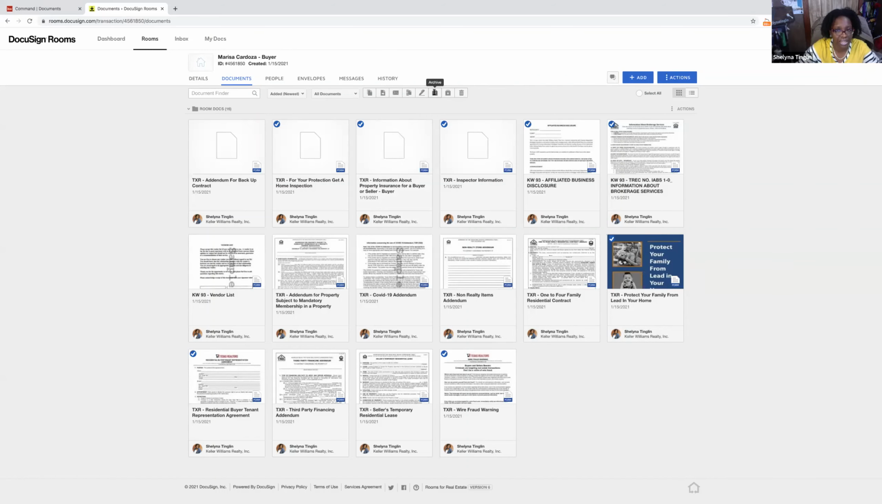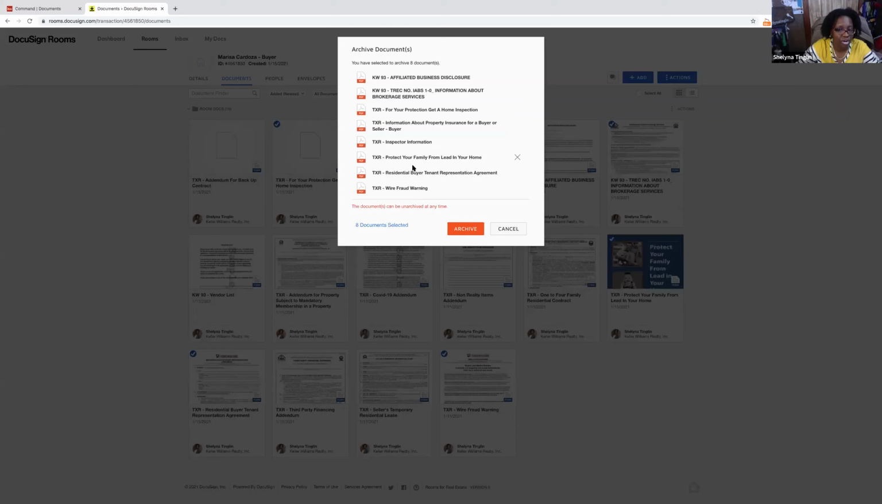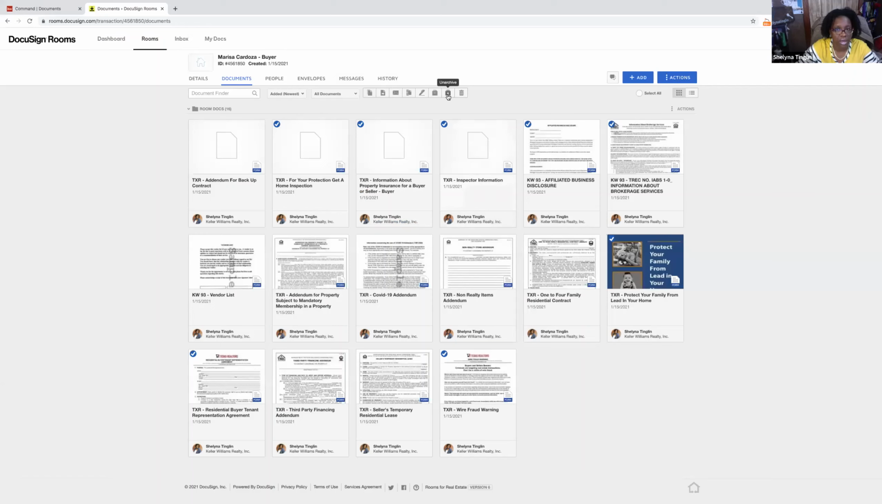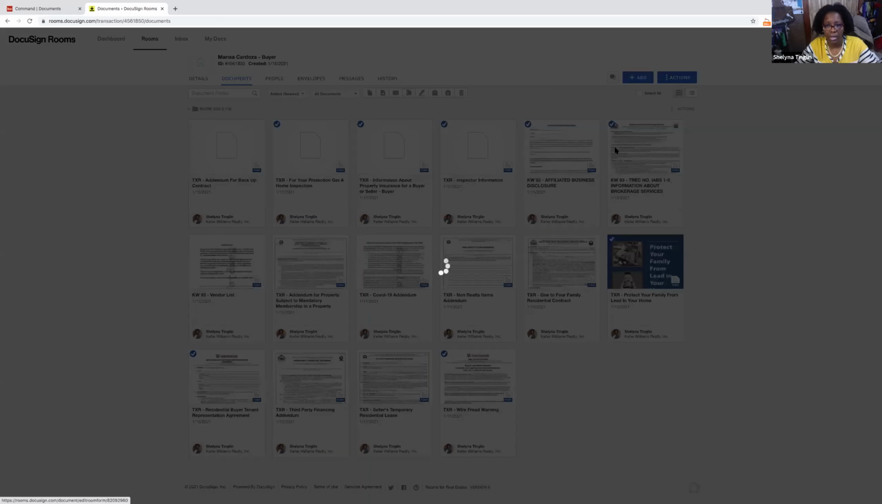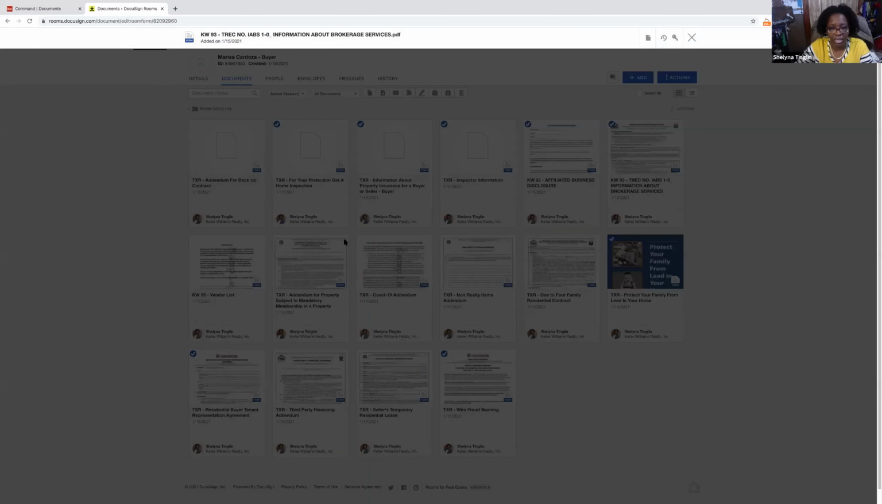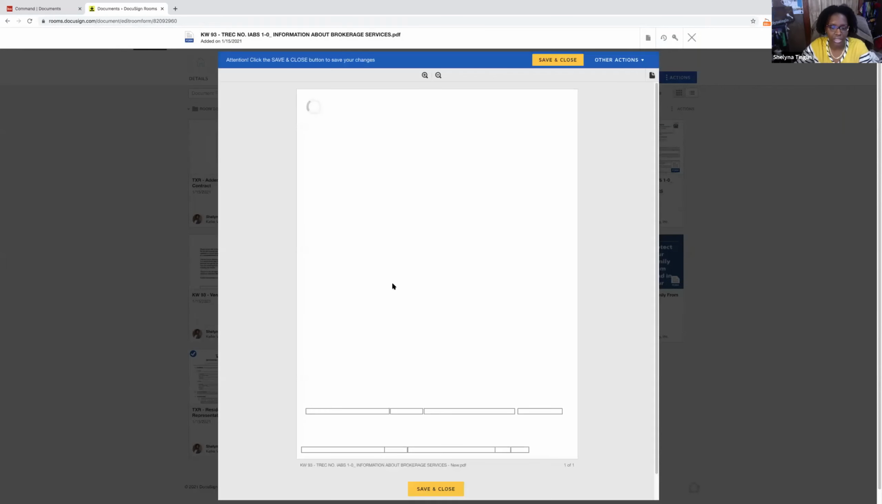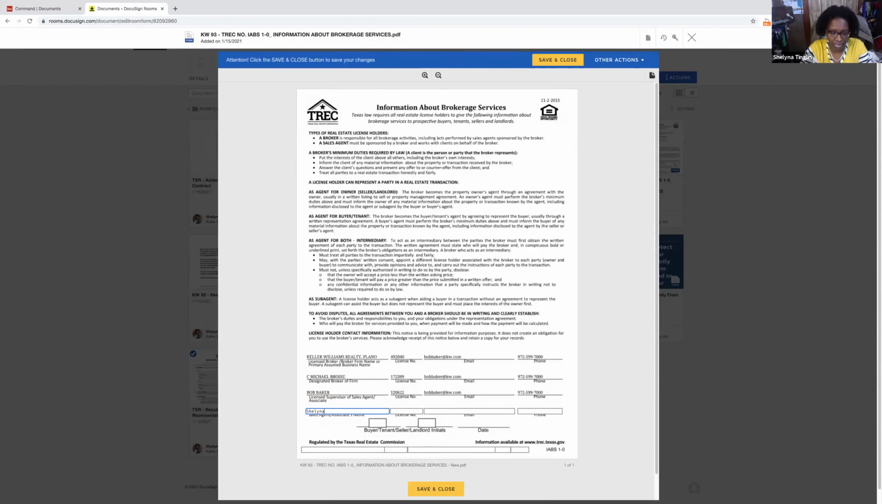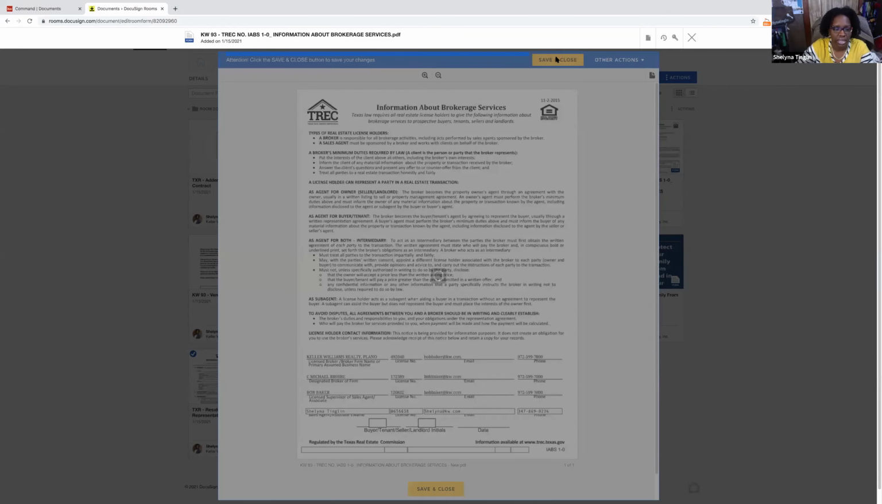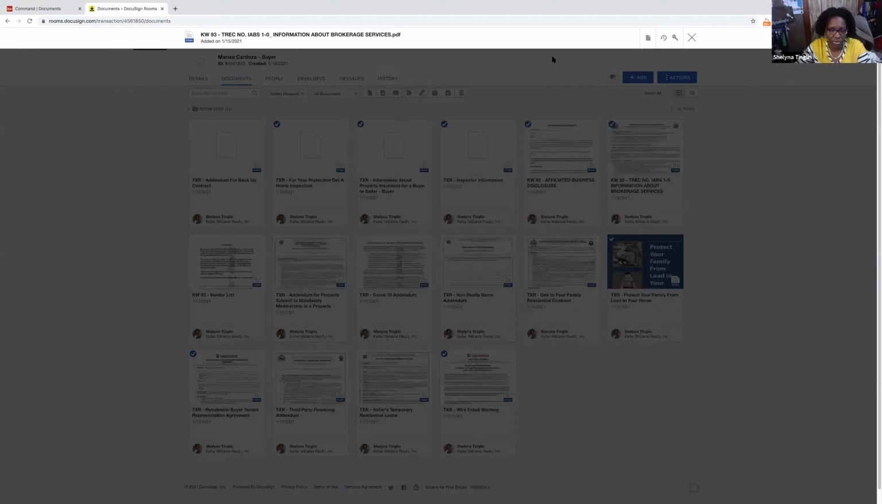So let's say I accidentally hit archive. It's going to ask you to confirm before you even do it. So if you click that by accident, you just hit cancel. Unarchive and delete. So now I'm clicking and I'm filling out information that I want this particular client to have filled out for me. Save and close. And now I'm ready to send this to her for signatures.